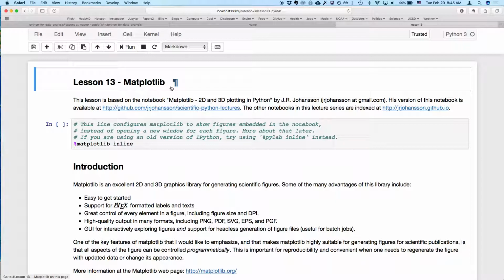Introduction to Matplotlib. This is based on a notebook by a guy named J.R. Johansson. And he had made this really great tutorial that I felt like I could tweak a little bit, but I couldn't do anything better than what he had done. So I'm going to use his tutorial for this lesson. And I think it does a really great job of highlighting all the main features of Matplotlib.